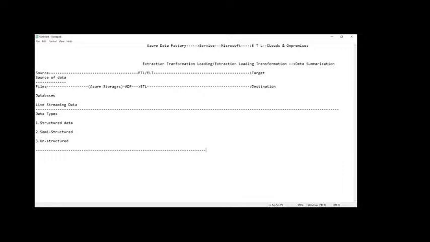Next, after this, let us try to understand and move further. Just tell me, what are the storages in Azure? The first one is called Azure Blob Storage. And the second one is Azure Data Lake. Data Lake Gen 1. Then you have Azure Data Lake Gen 2, ADLS Gen 2.